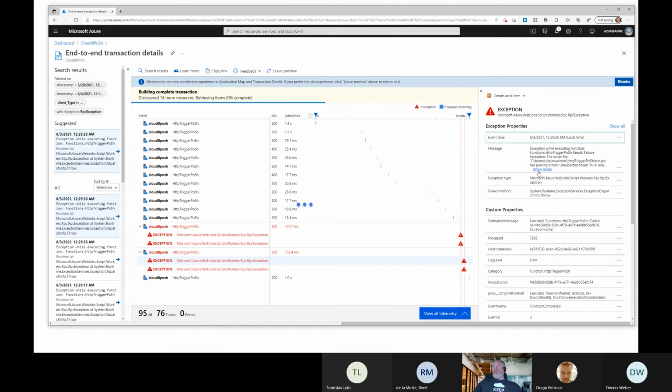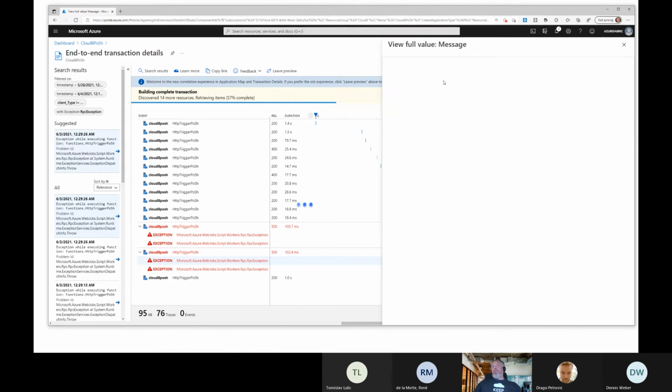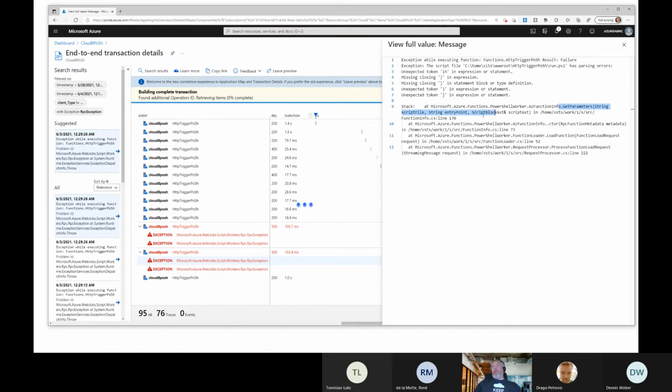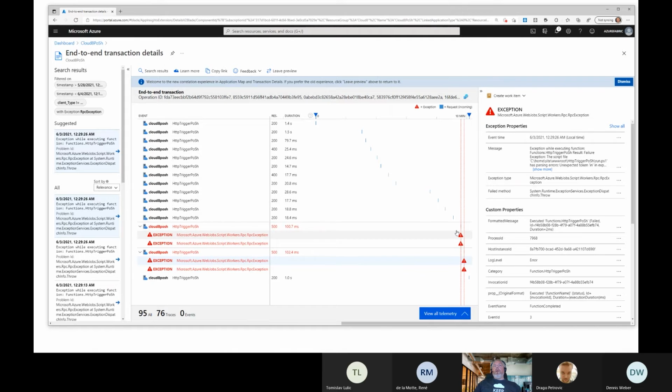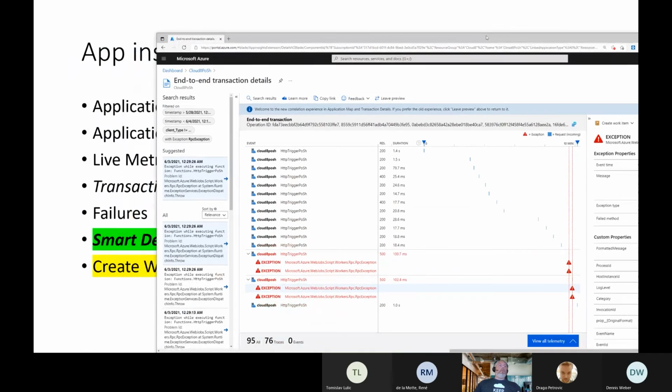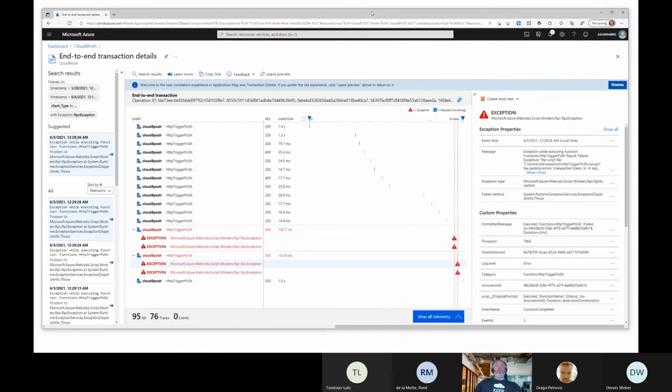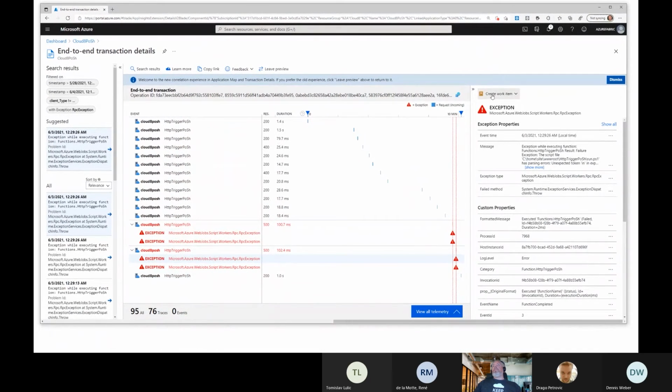So if I just look at this message, I can get a full statement. It says something here about parsing errors, unexpected token, expression statement. So something is wrong. Okay. If I look at this, I think, okay, this is the meat that the developer needs to actually take action and correct the problem. I will actually showcase that now.